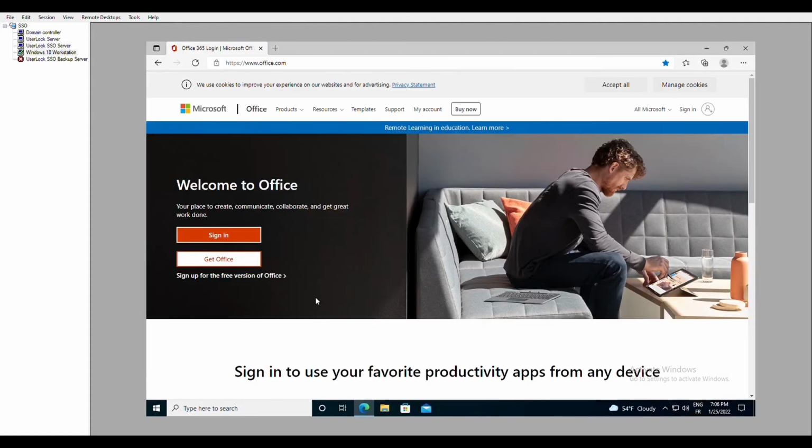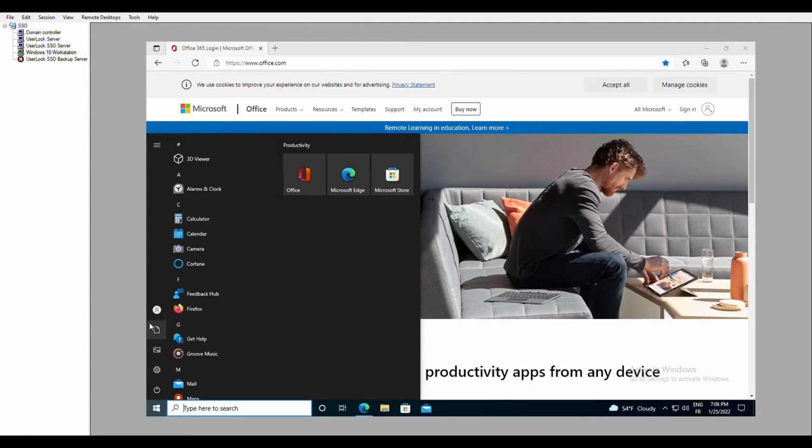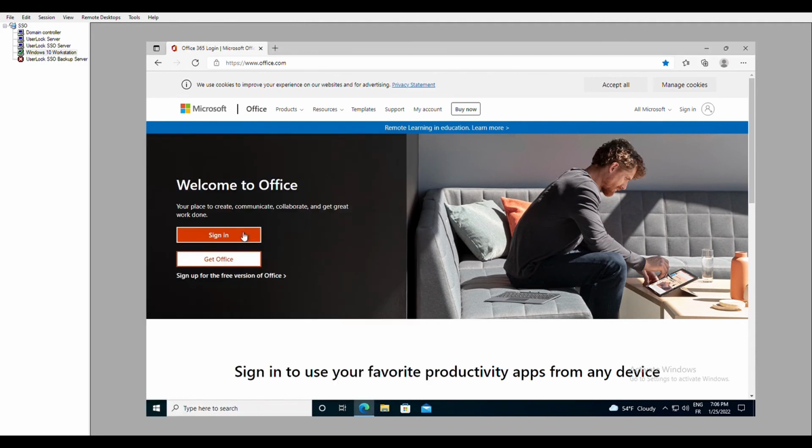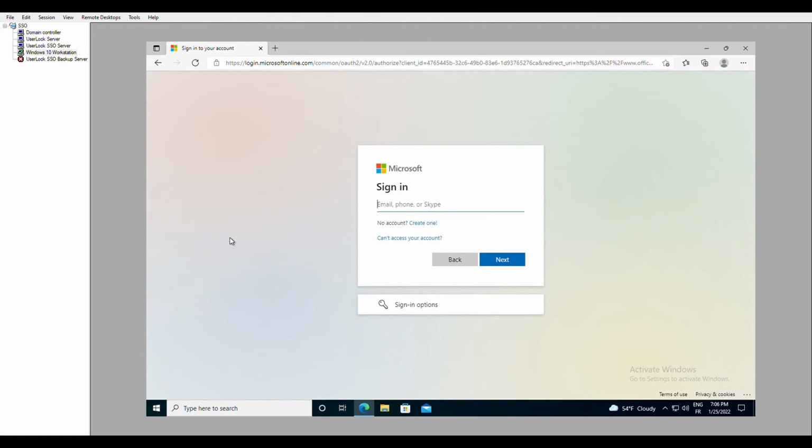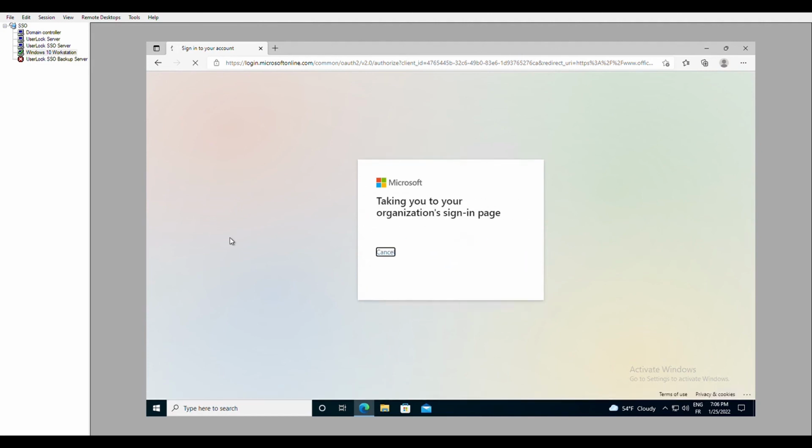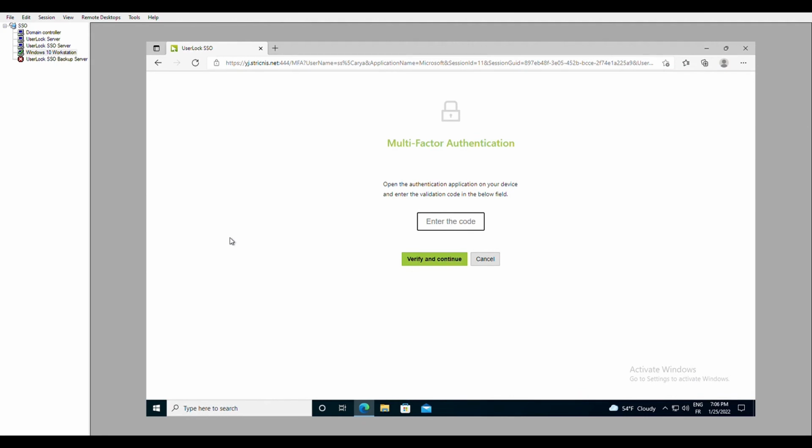So we're on a Windows 10 workstation with a session opened by Aria, and we're going to proceed to log in to Microsoft 365. I enter the user's email, and here the first difference you can see is that Microsoft does not ask for a password. We are redirected to UserLock SSO. This is the URL that I specified earlier during the configuration, and here I'm redirected directly to an MFA page because I added the SSO URL in the intranet zone so that this URL is a trusted URL. So there is no need to verify Aria's Active Directory credentials again.